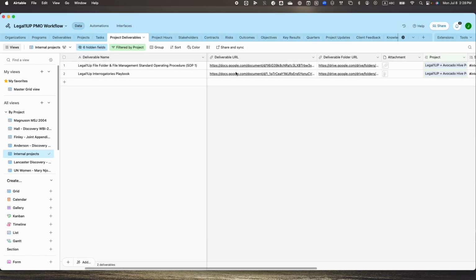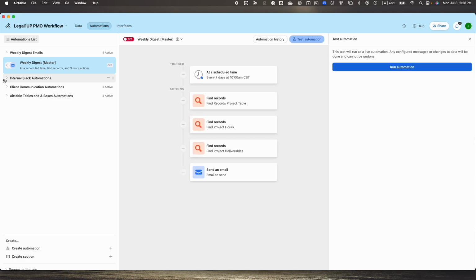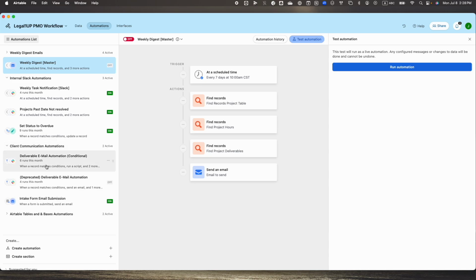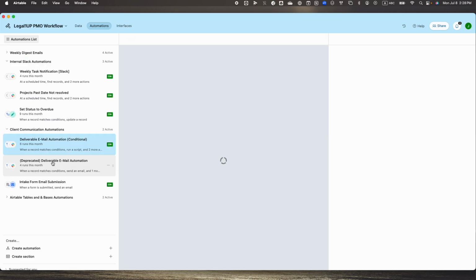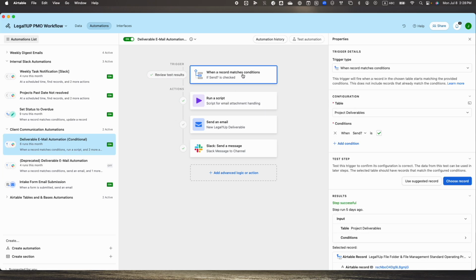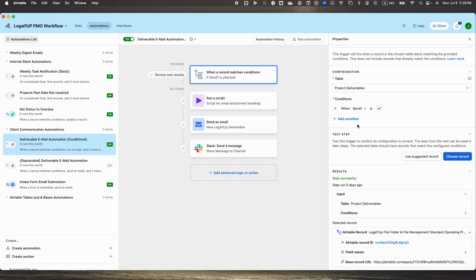Alright, so how this works is essentially you go in to your automations, and in our case this one is called client communication automations. So deliverable email automations is what we have. And what we do is we first do a logic check to see whether the send toggle button is clicked or not. And when it is clicked, that means that it satisfies a specific condition. And the Airtable will always be looking for that.